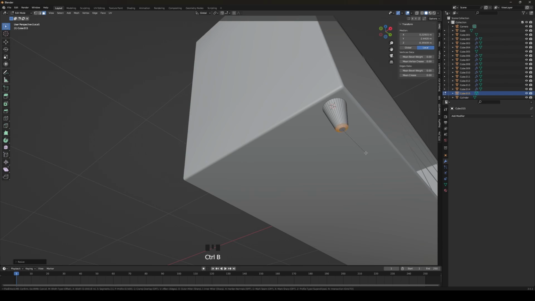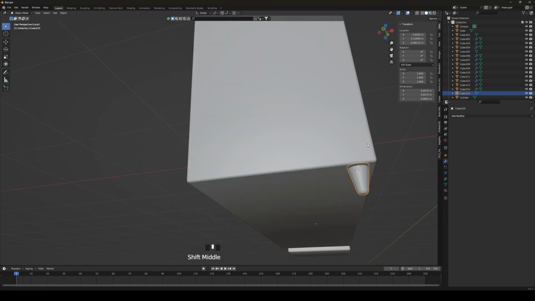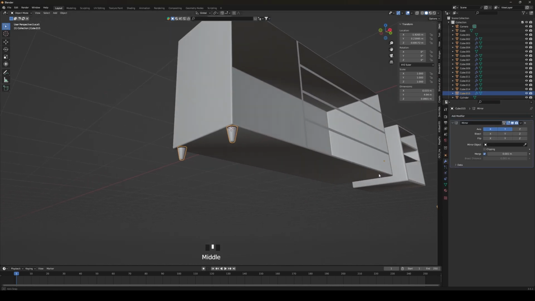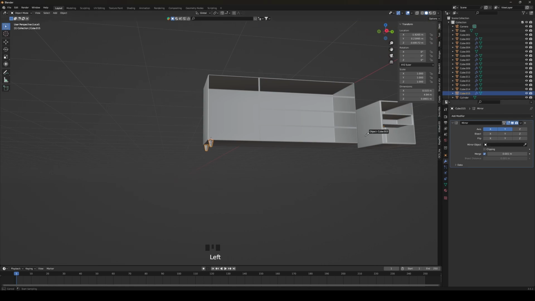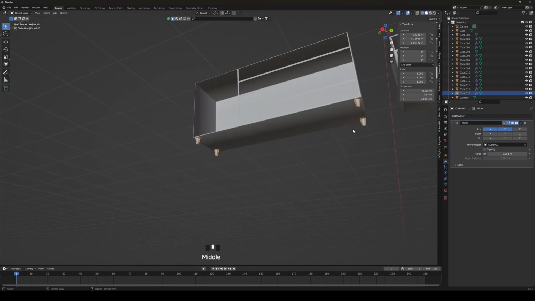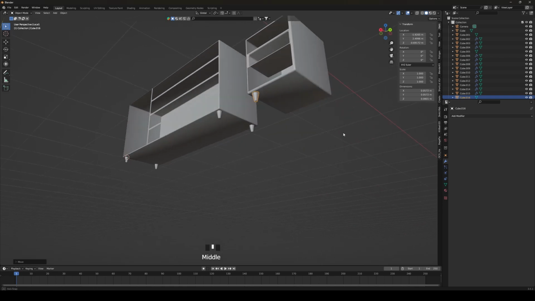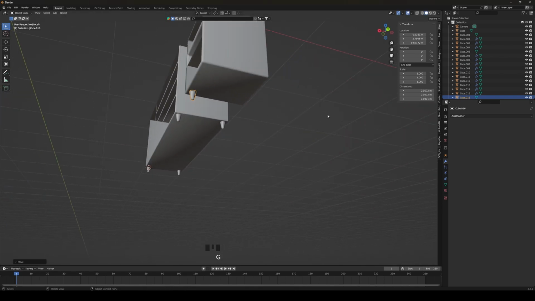Next up, copy the legs and move it over to the bedside table, and add a mirror modifier and use the eyedropper to place on the object. Next up, copy the legs and move it over to the bedside table, and add a new mirror modifier.